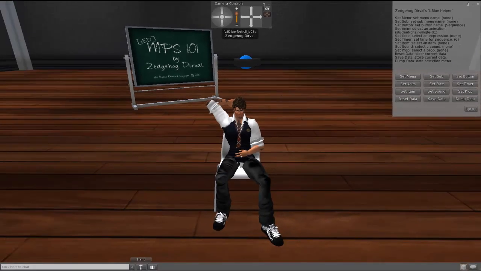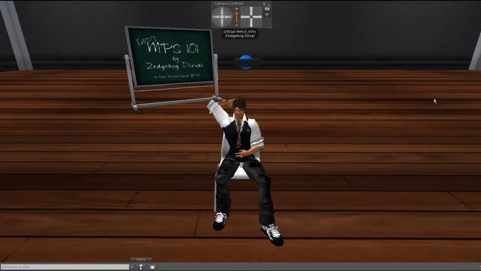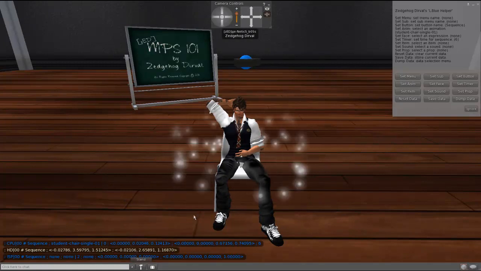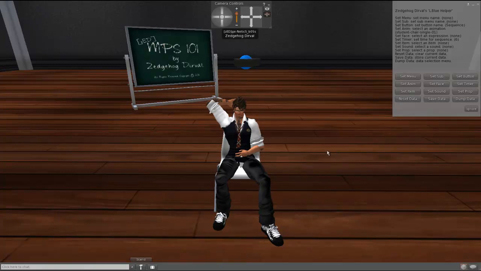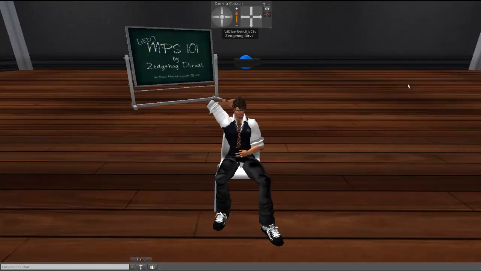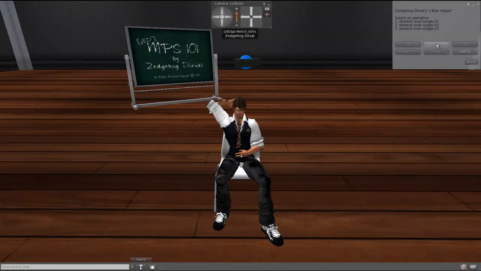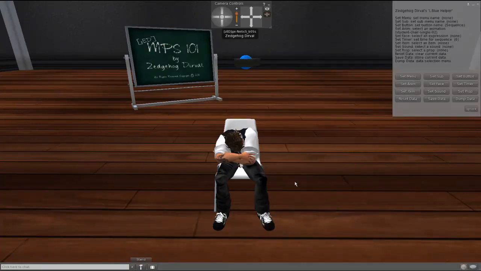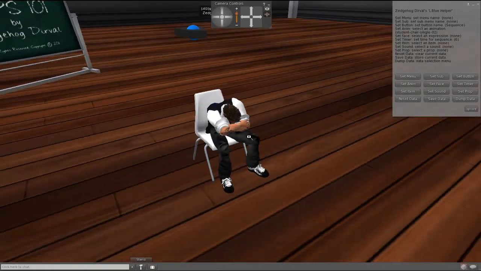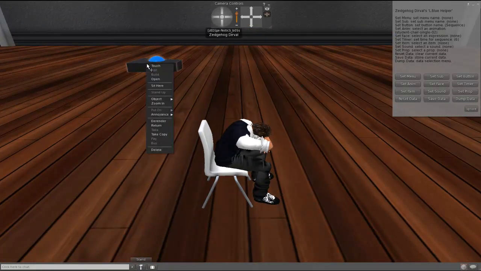Alright, now that I've got all that set and my camera is in position, I can click Save Data. The data will pump to chat there, and you'll see that you get 00 after your data identifiers to indicate that it's either the first part of a sequence or just a single pose. So now I can change my animation. I'm going to go to part 2, sequence 2, and before I continue any further I'm just going to position my avatar some.